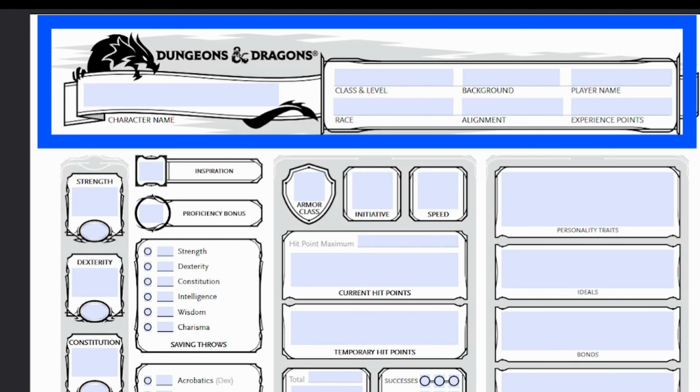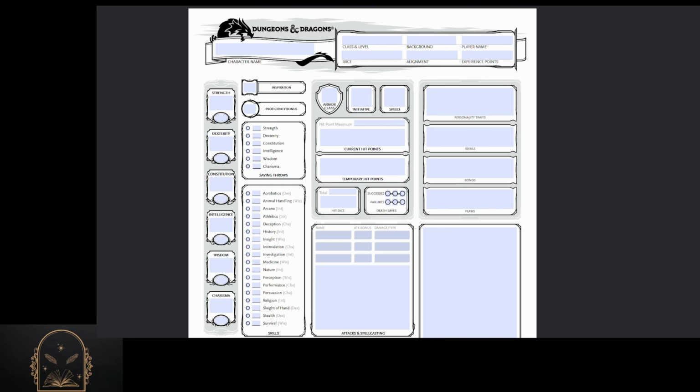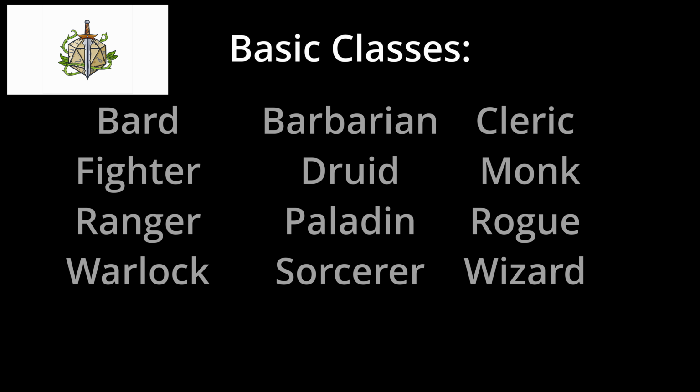In the upper part, you should be able to quickly fill that out by yourself, as you probably already have an idea as to what type of character you want to play, such as what is their name, what is their race, such as an elf, dwarf, or something else, and what kind of class they are, such as fighter, paladin, cleric, and so forth.